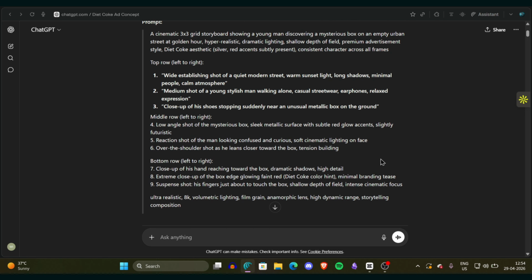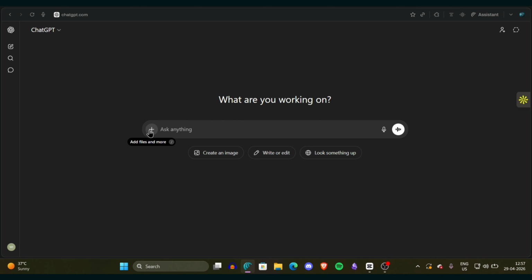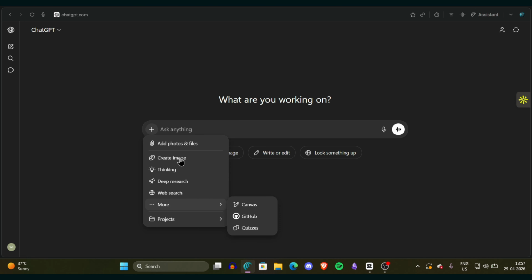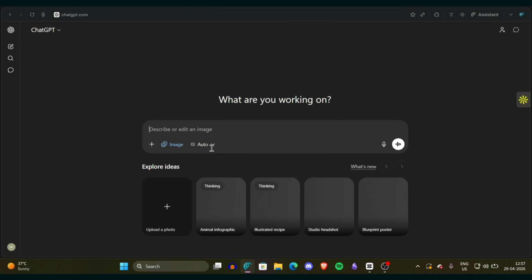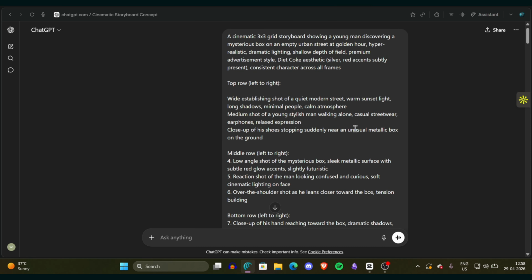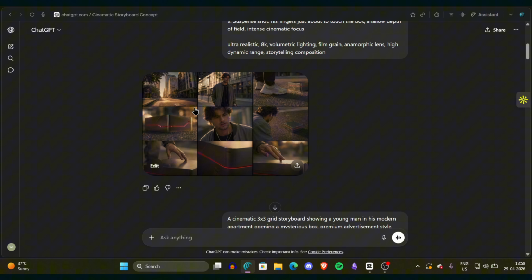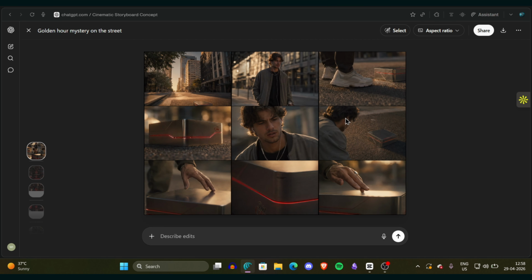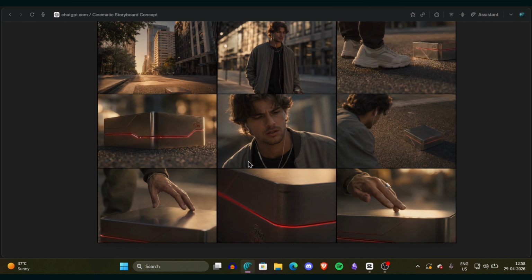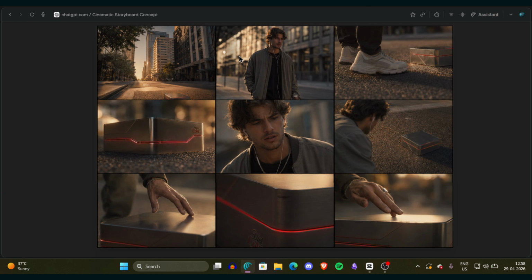And once I copy it, I'll simply go to another tab of ChatGPT, and then I will click on this image icon on the plus side, and I will just simply paste this image prompt, and once I do, it will quickly create a proper 3x3 grid image. And you can see the first image on your screen. It's a proper golden hour, all the street is silent, sunlight is on shoes. You can see the sixth scene is the guy finally seeing the mystery box, having earphones, and you can see the character consistency is insanely cool.